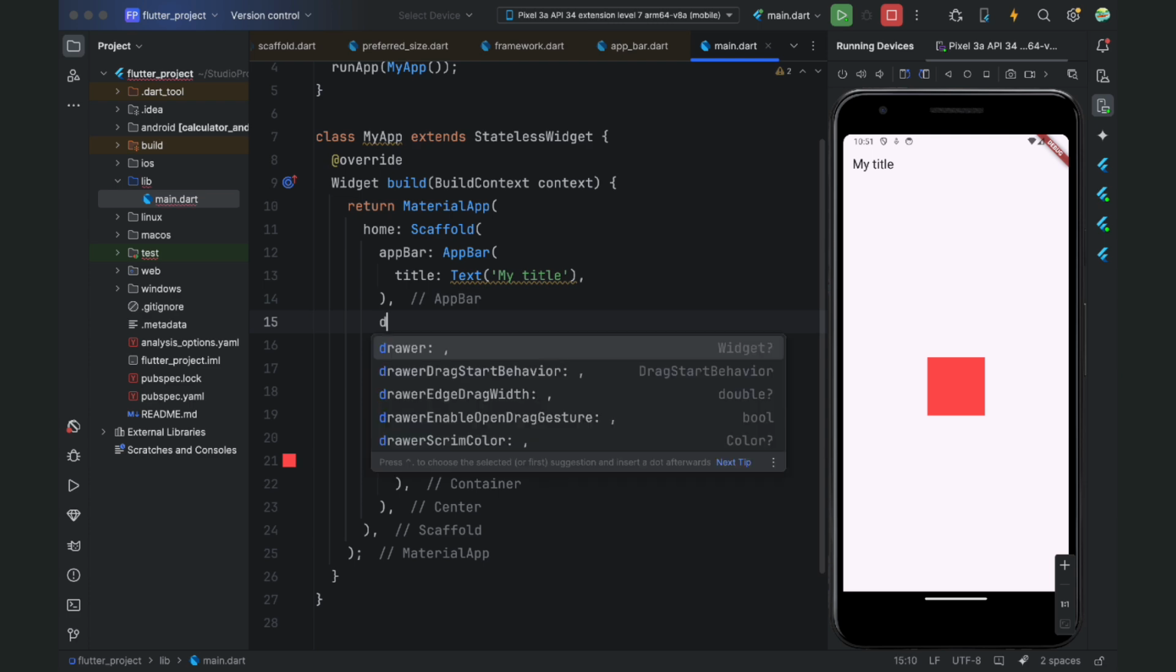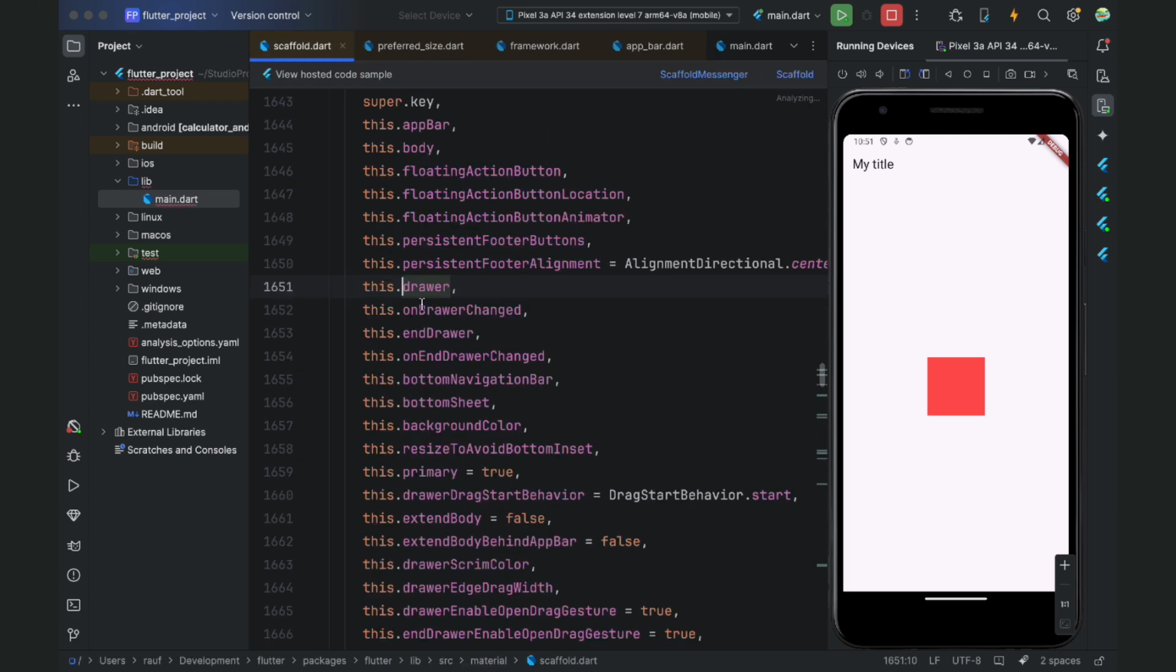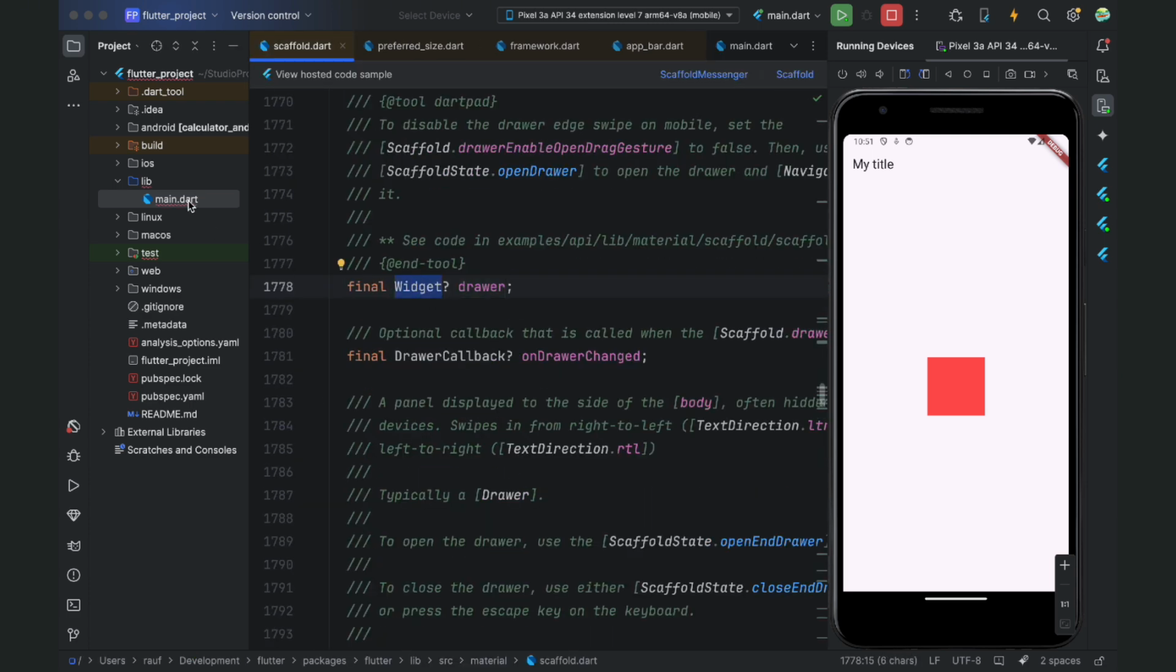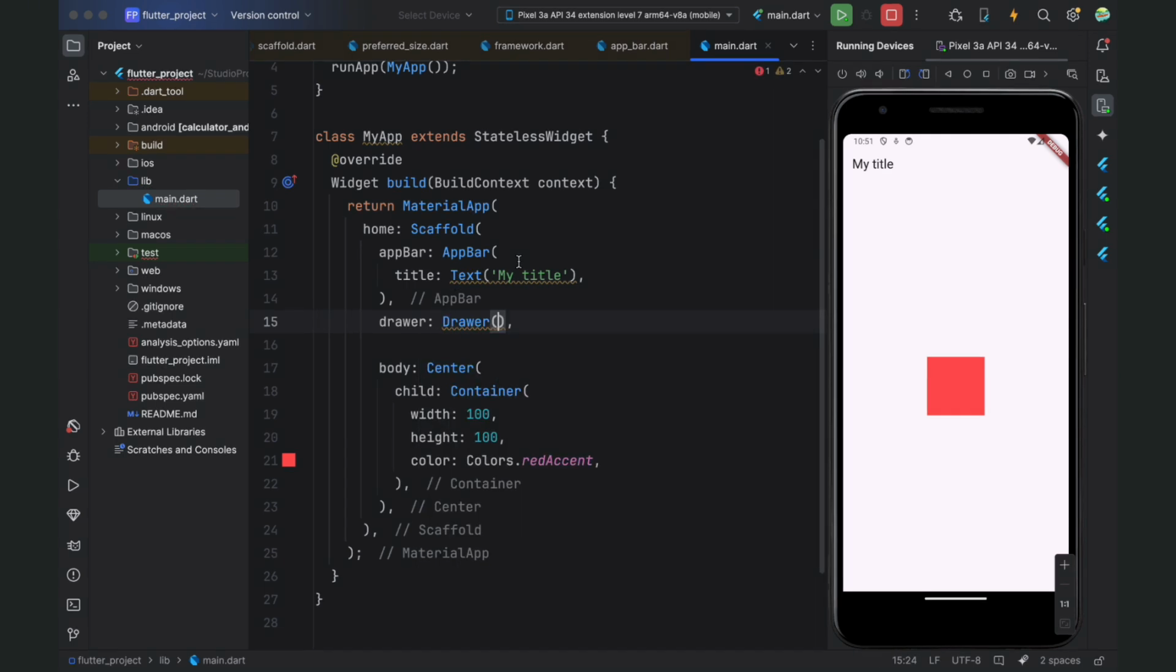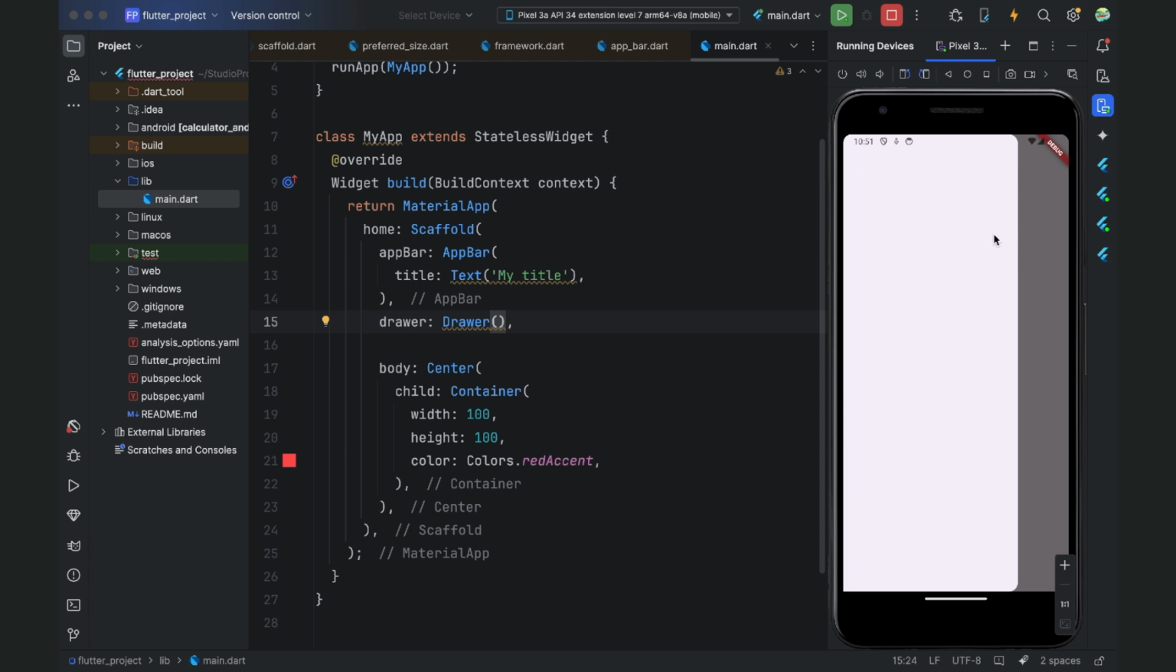Next, let's talk about the parameter itself. This parameter takes a widget. Usually, a drawer object is passed to it. A drawer is essentially a container for widgets where we can place various elements. Let's run the code. As we can see, our app bar now has the icon we talked about. Clicking on it opens a menu that we can collapse. The drawer itself is empty, so let's fill it with content.